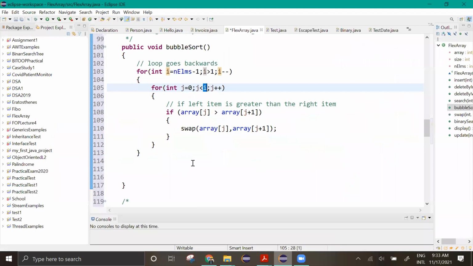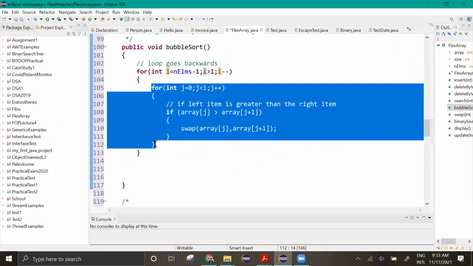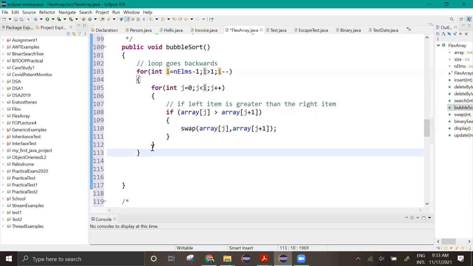So then the inner loop stops there. Right? Then it goes beyond the loop and then it finds the outer loop again.